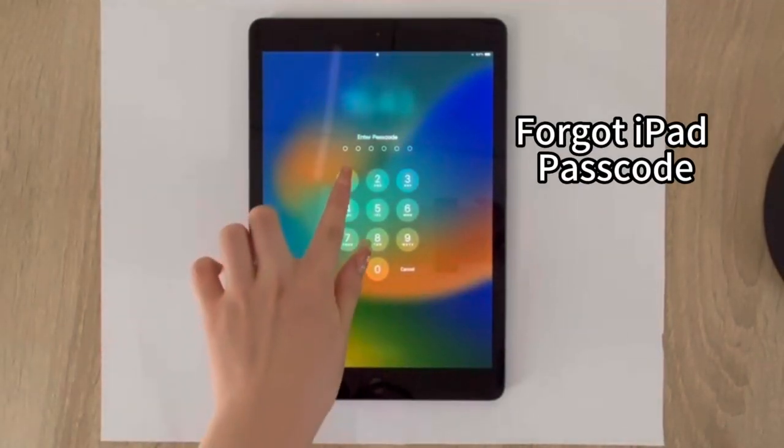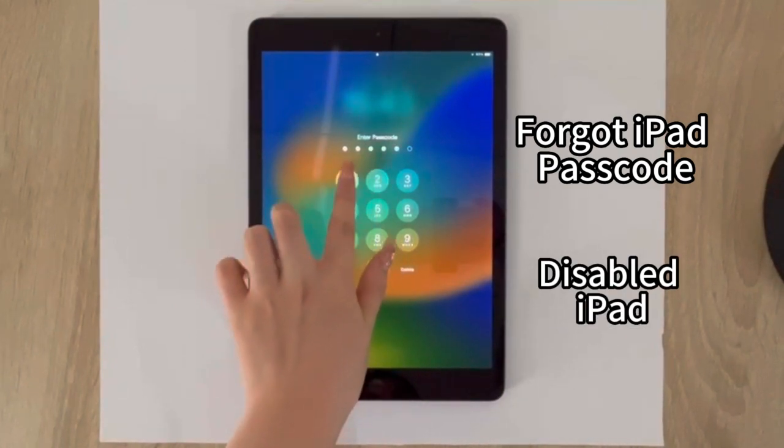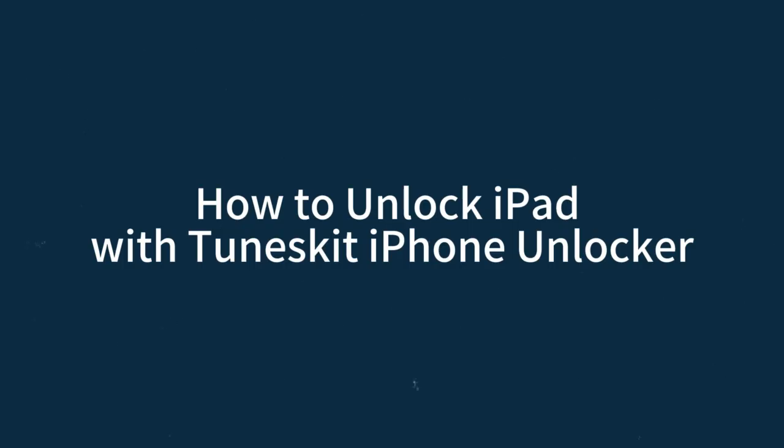You may have forgotten your iPad screen passcode or could not unlock it for some reason. Forgot your iPad passcode? Here's how to unlock it with TunesKit iPhone Unlocker.